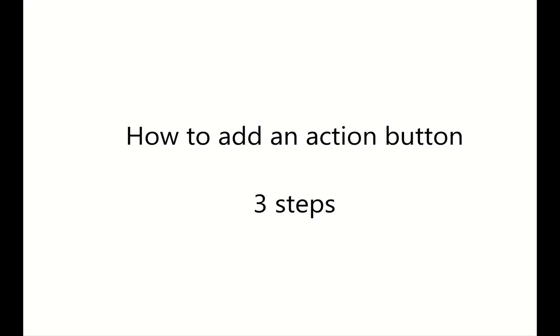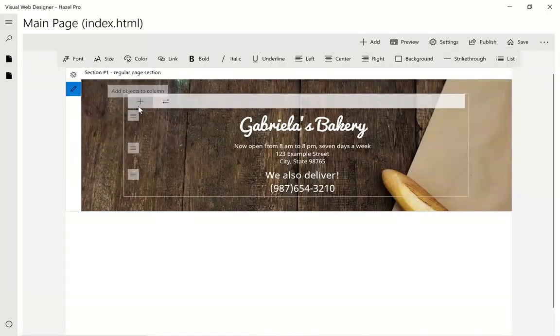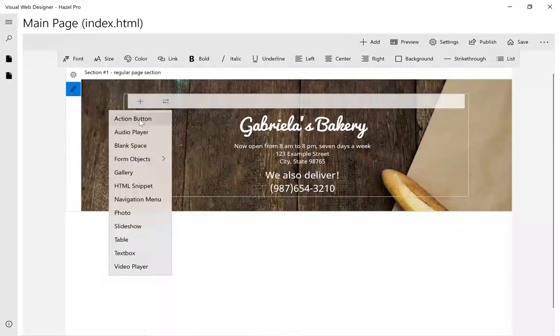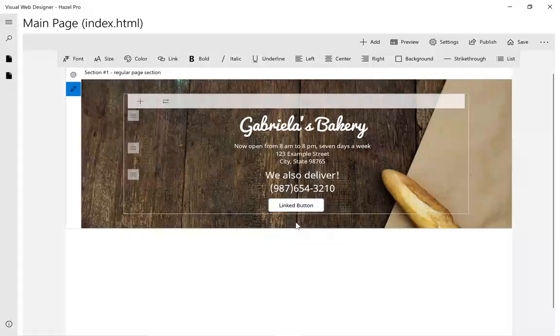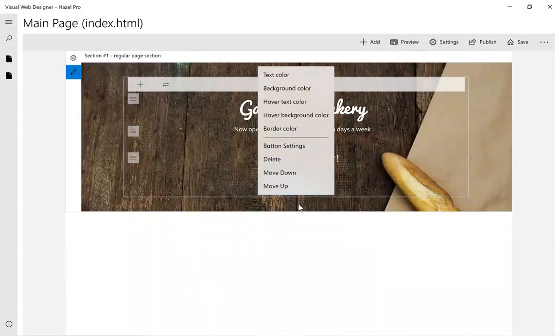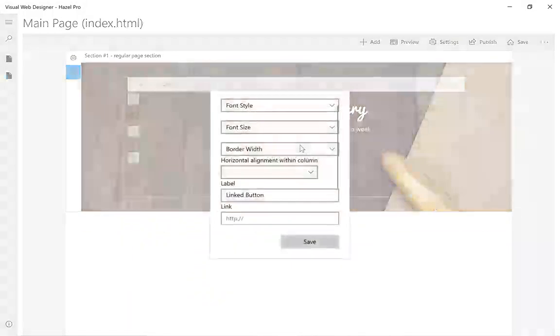In this quick tutorial, I'll show you how to add an action button, complete with hover effects, to your responsive web page in Hazel Pro. Start by clicking the plus button at the top left corner of your section. From the menu, choose Action Button. Hazel Pro drops a clean, ready-to-style button right into your layout.